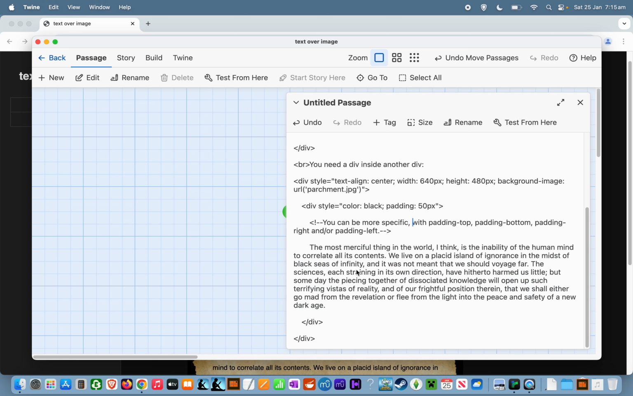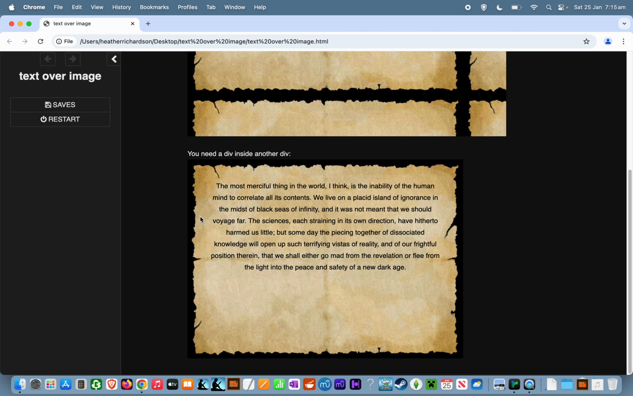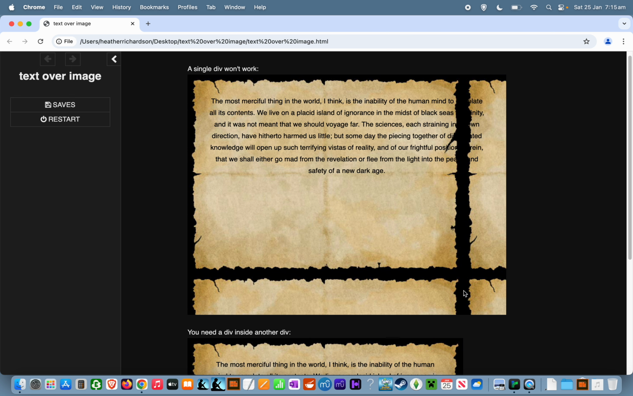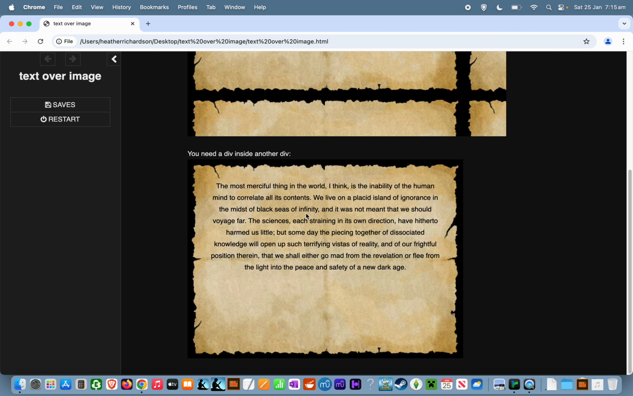Doing it that way will allow you to put padding on the text. The text will be a little bit in from the sides, but adding that padding won't change the size of the display that has the background image. So it will display the entire picture, but it won't display anything more than that.